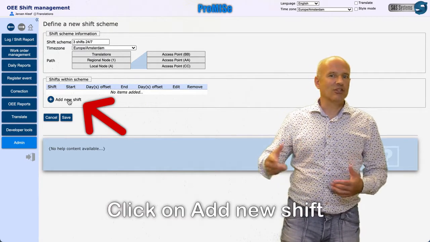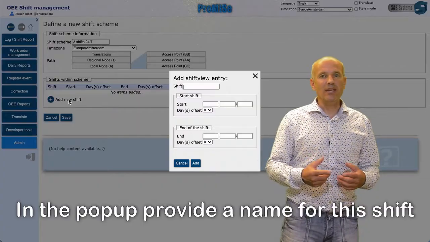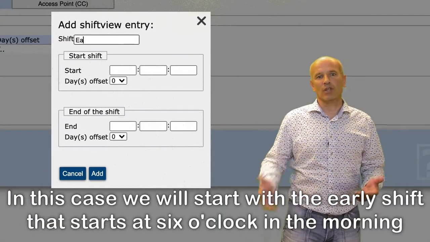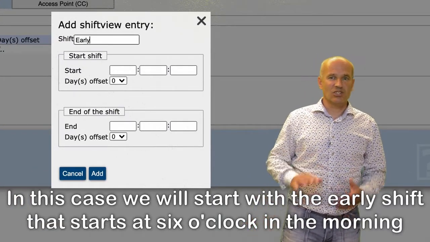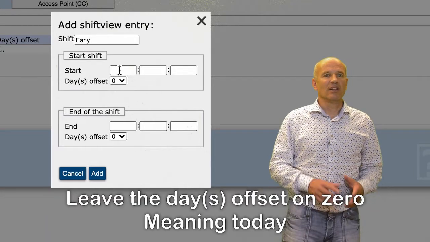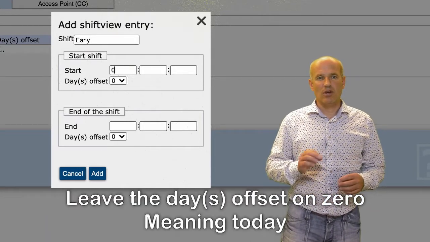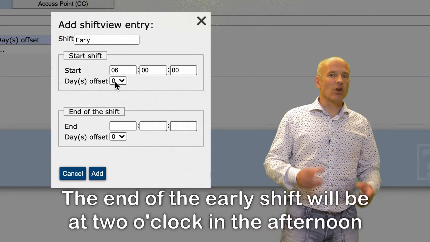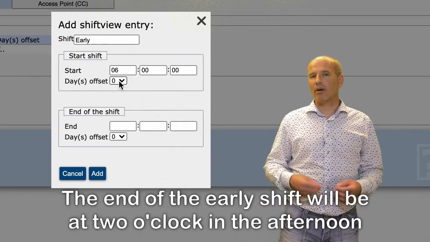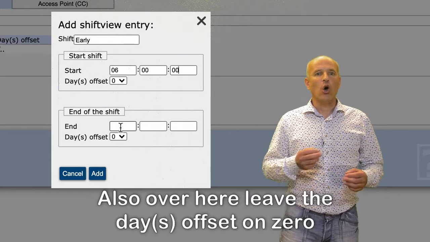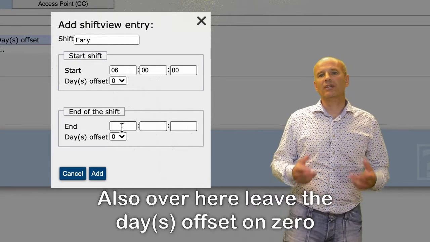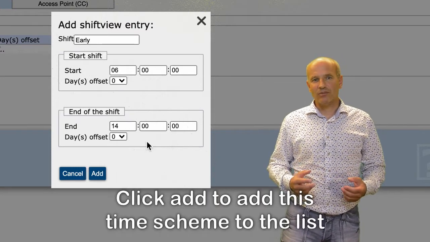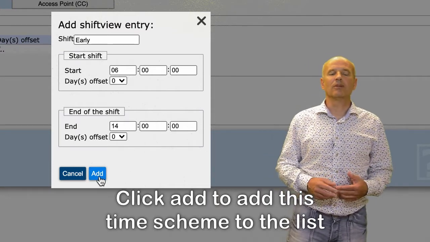Click on Add New Shift. In the pop-up, provide a name for this shift. In this case, we will start with the early shift that starts at 6 o'clock in the morning. Leave the day's offset on 0, meaning today. The end of the early shift will be at 2 o'clock in the afternoon. Also over here, leave the day's offset on 0. Click Add to add this time scheme to your list.